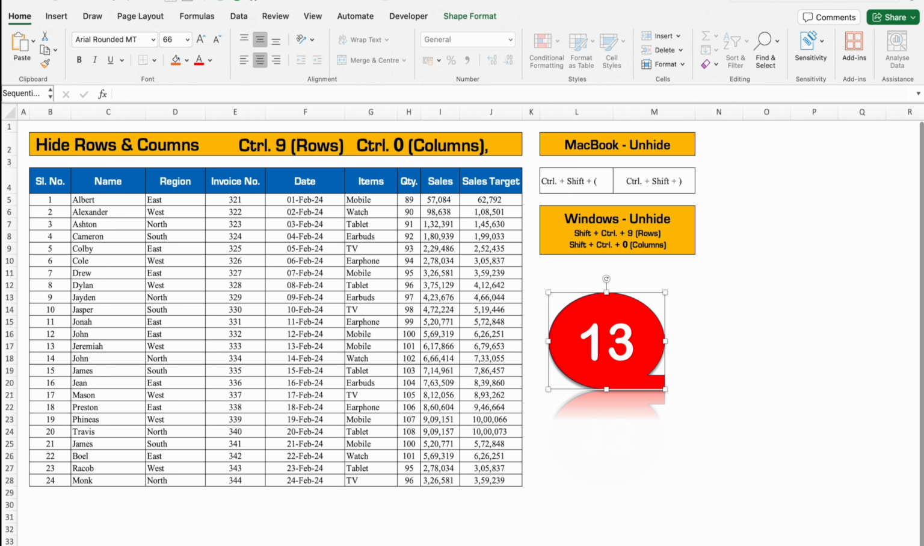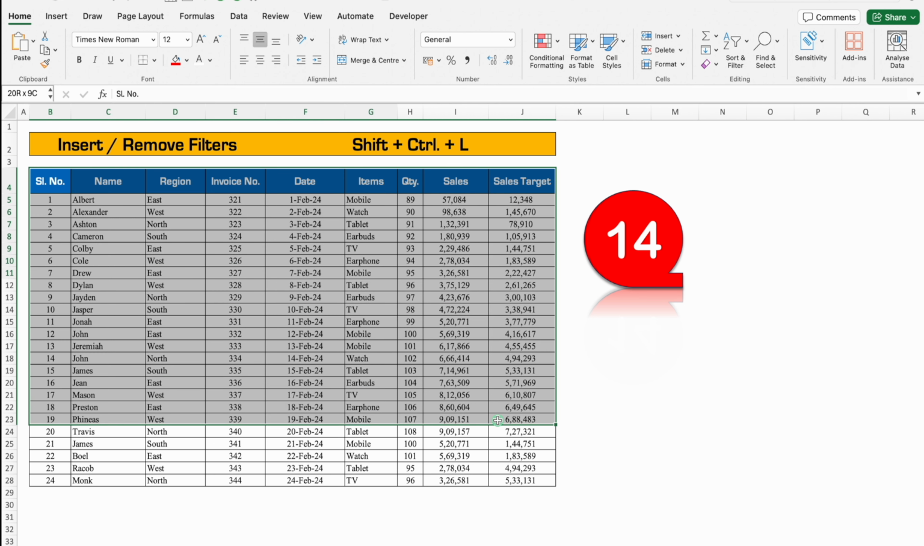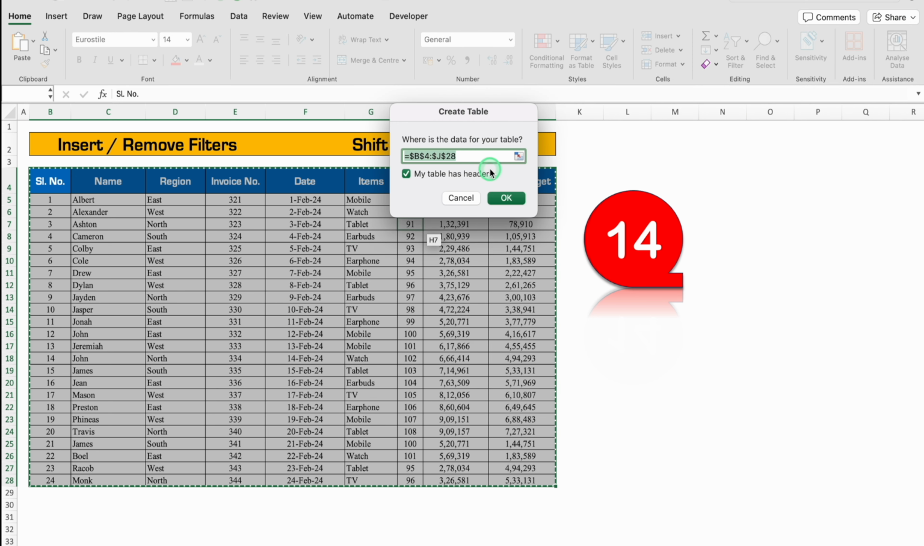Let's see another shortcut: insert or remove filters. I think we had already seen how to insert filters. So we will select our data and press Shift Ctrl L. Filters got inserted. To remove the filters, the shortcut will be the same, Shift Ctrl L. In case you want to insert filters through a table, you can press Ctrl T. A window will pop up. My table has headers, so just click OK.